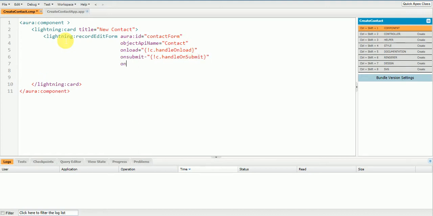On success, I'm going to call handleOnSuccess. I think there is a mistake here, it should be equal to. And on error, I'm going to call the function handleOnError.